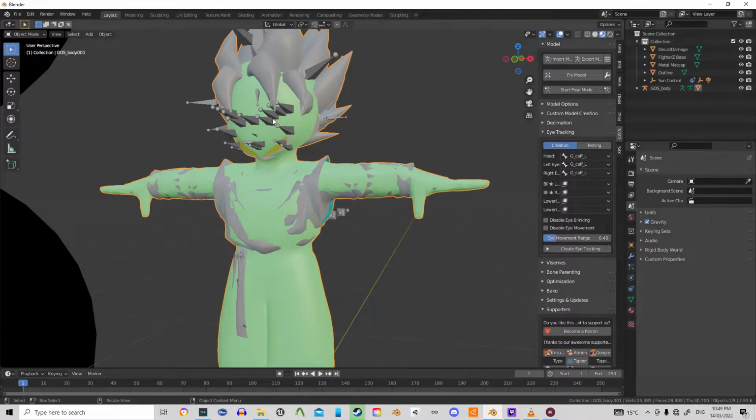So to clean this up, we'll hide the armature for now. For reference, if you want to hide something really quickly, have it selected, hover your mouse over the scene like this, and then press H on your keyboard to hide.